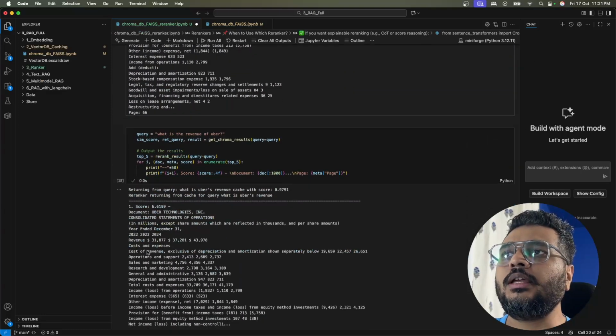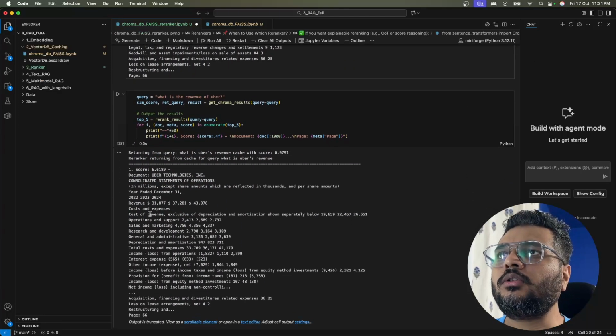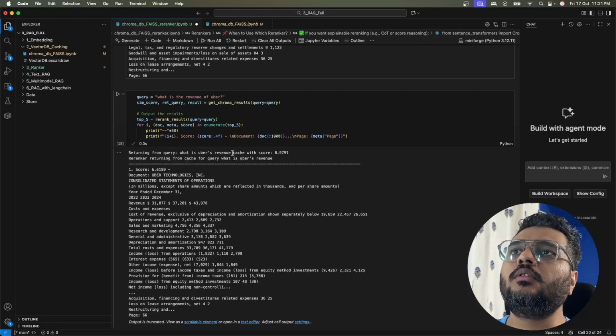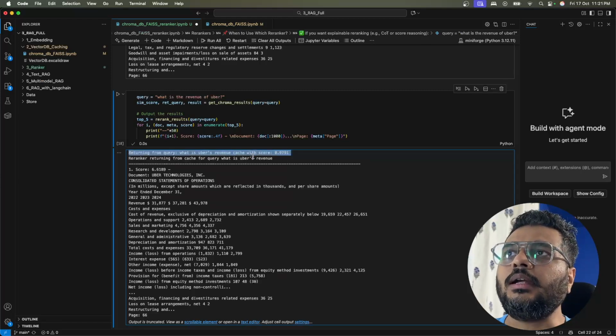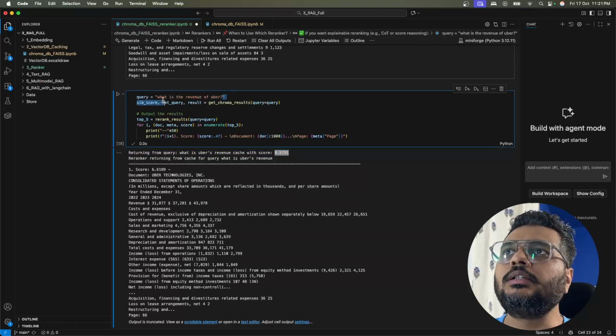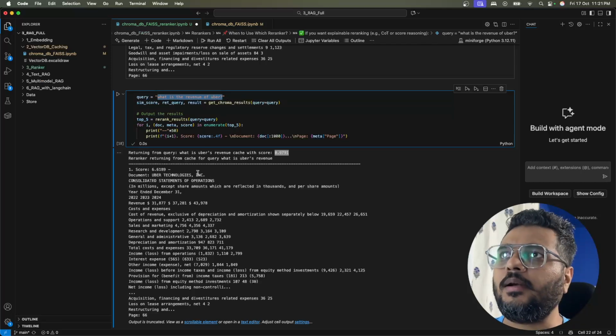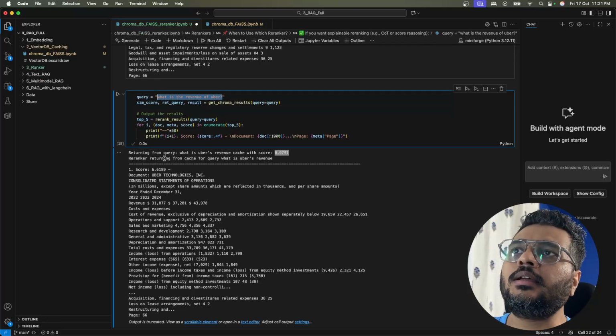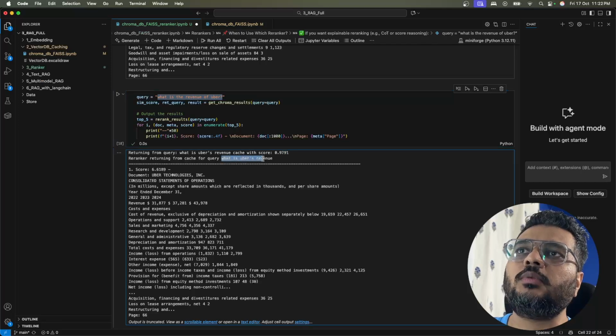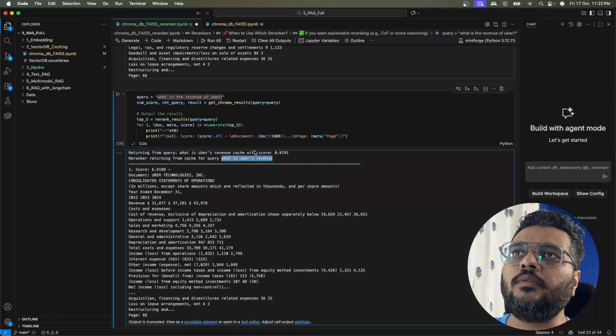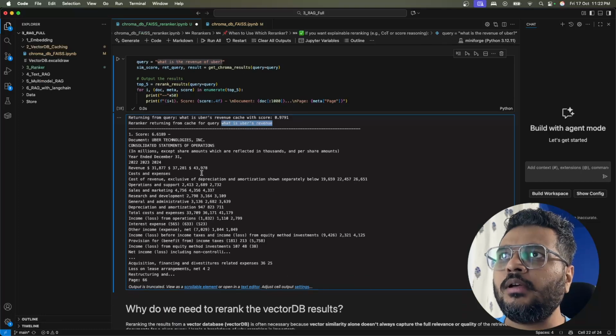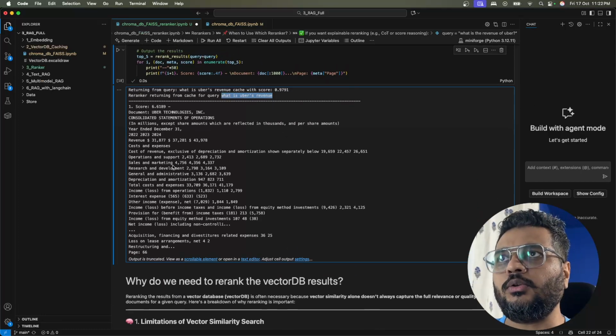Okay, so now let's see. When we run this, we get this result: returning query what's Uber revenue from cache with a similarity score of 0.9791. This is from the VectorDB, and you can see the similarity score is very high, because these queries are almost the same. And you see the reranker returning from cache for the query what's Uber's revenue. So instead of this query, we are actually returning from that query, and you can see the same result being returned to you.